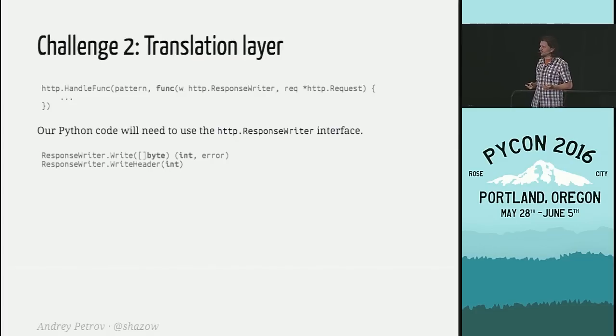So for the purpose of this talk, we only care about these two functions. Write, which takes bytes. Basically, you dump stuff into the body of the response so we can write into it, and it returns the length that you've written and the error if there is one. And the second one is actually the status code.